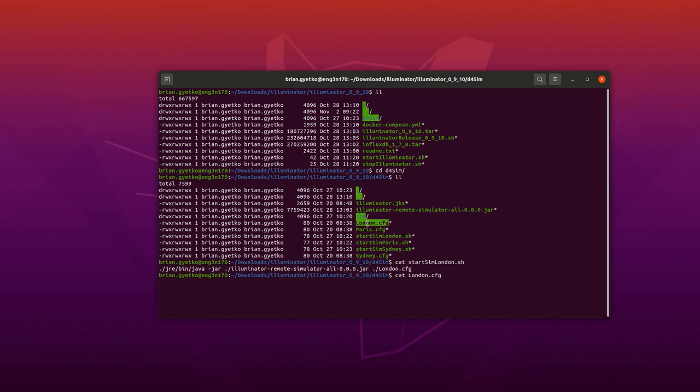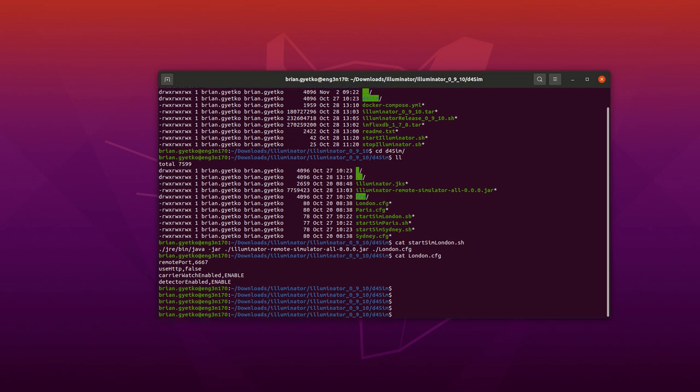So let's just take a look at that. And all we really need to worry about is that you can see that it's using port 6667. So that's what we'll use. Okay, so let's just start up the simulator. And to do that, we'll just run the start sim London, and then when we run the GUI, we'll be using 6667 as the port number for London.